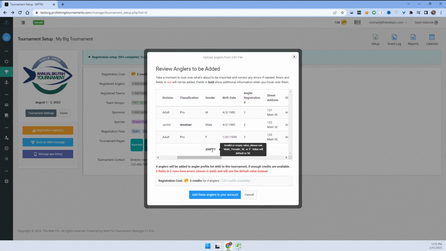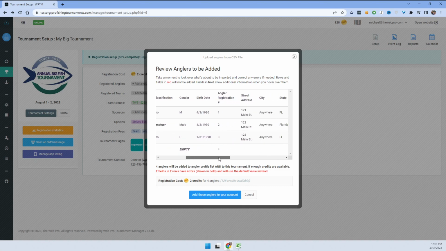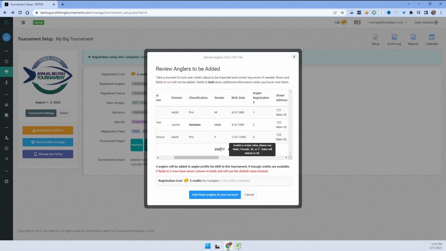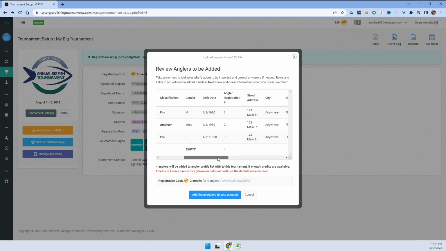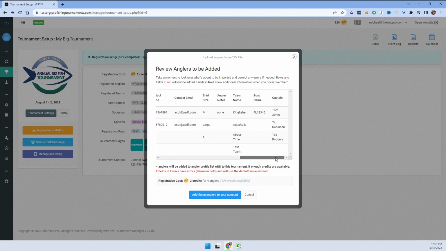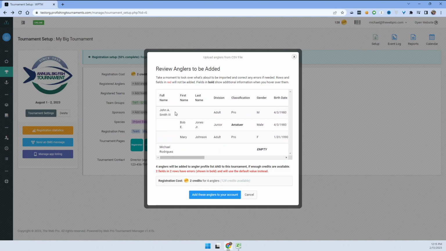What else? It says there's something empty here, invalid or empty value for the gender. So I left that empty, and it's going to use the default, which in this case is M. And it looks like nothing else is showing any kind of issues. So I'm going to go ahead and add these anglers to my account.